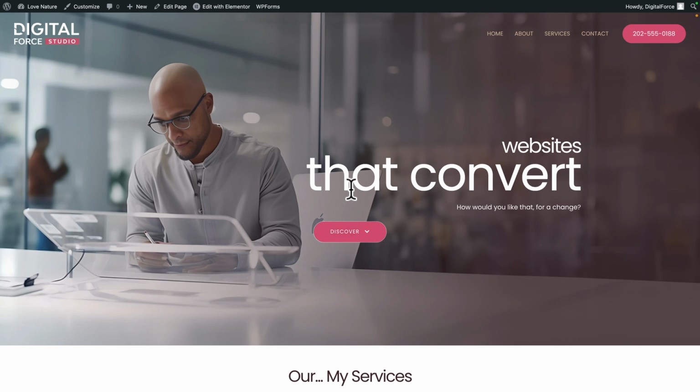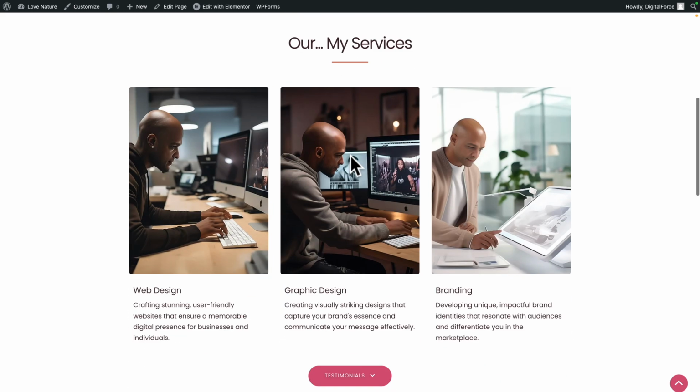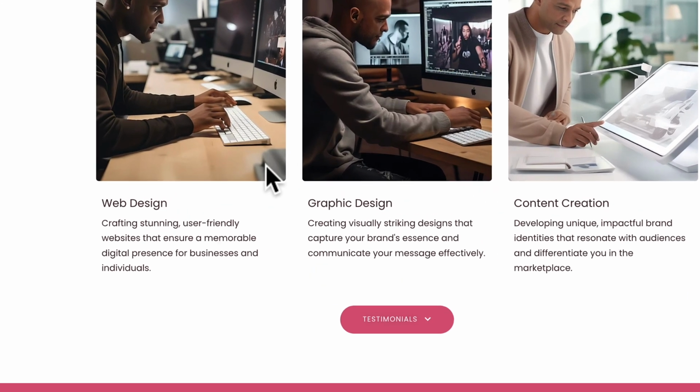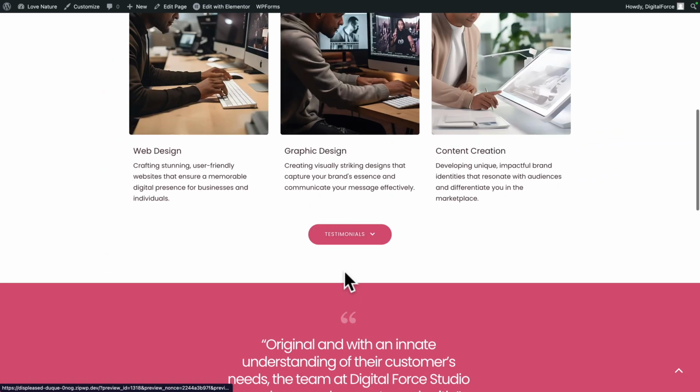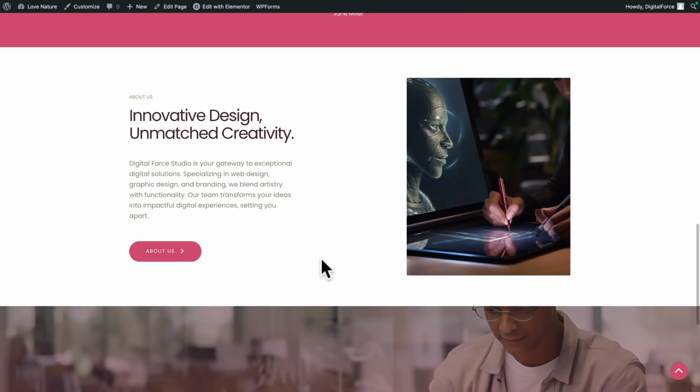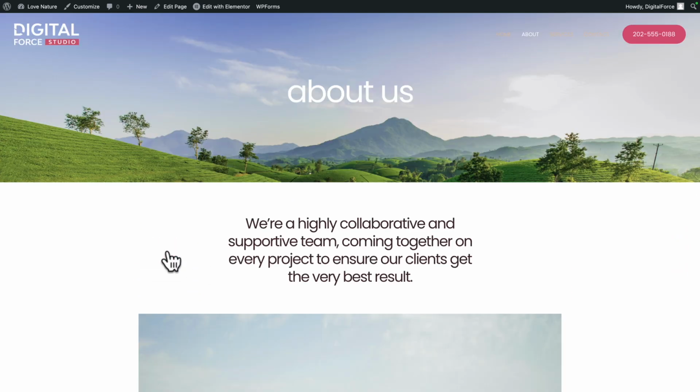And here's what we created. So first we got this beautiful hero section, and if we click on discover, it's taking us to the My Services container. Now, as we scroll down, we can see our images with our rounded corner. And once again, we can go to the testimonial section. Then we have the About Us page. And if I click on it, it takes us to the About Us page as intended.